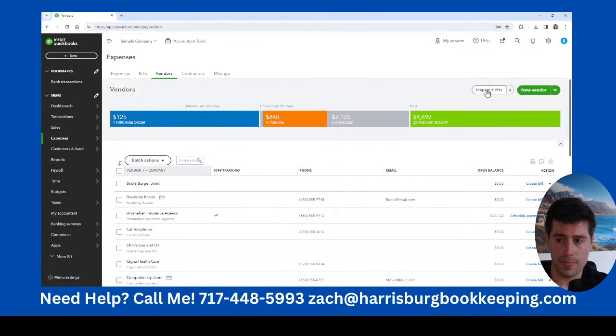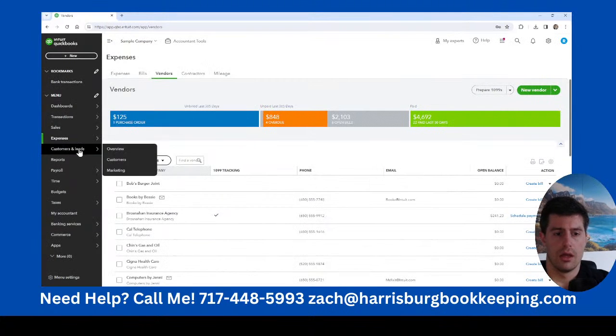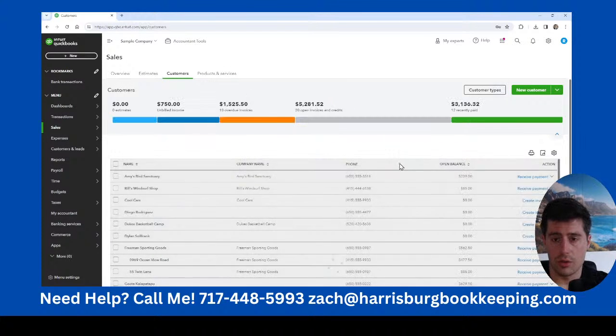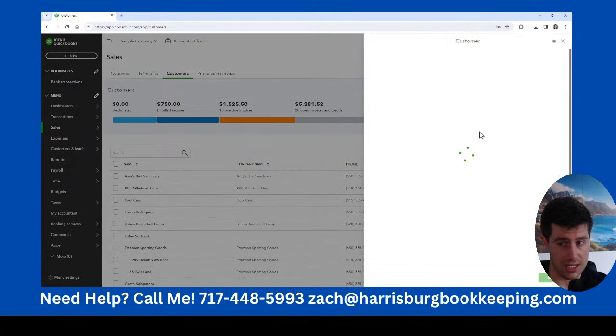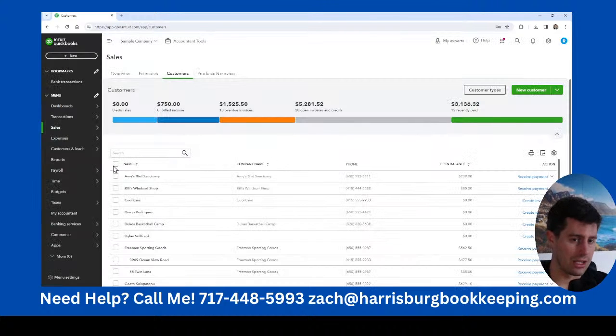You can see this button right here, prepare 1099s. This is how I do it for all my clients and my own business. It makes it so simple. But in order for it to work, you need to make sure you add the vendors correctly. And the same thing with customers. If you are using QuickBooks to track your accounts receivable or even your sales, you want to make sure that you have all of your customers in here. And you also want to make sure their email address is accurate so that you can send them invoices to their email address. So hopefully that makes sense.